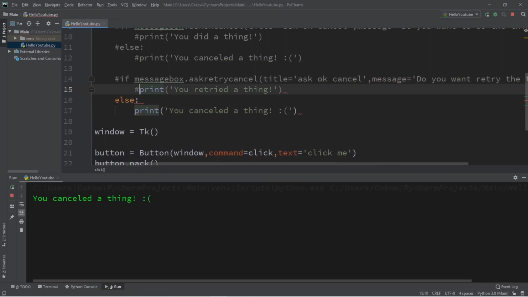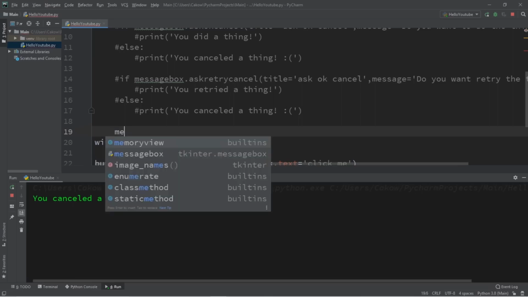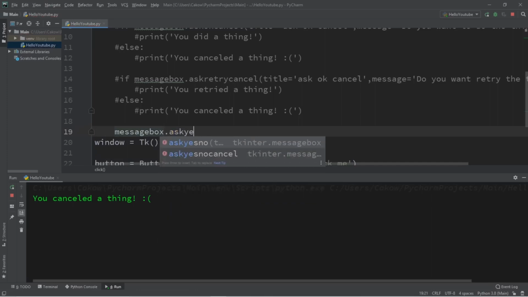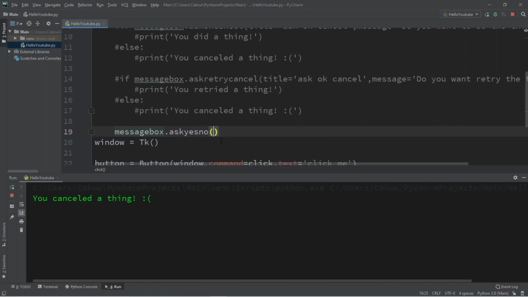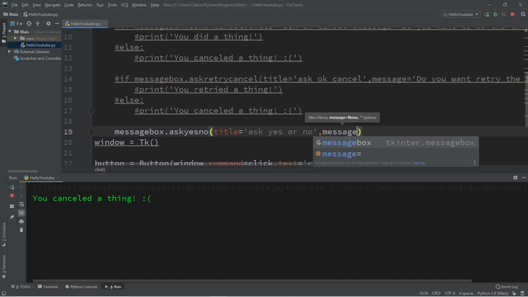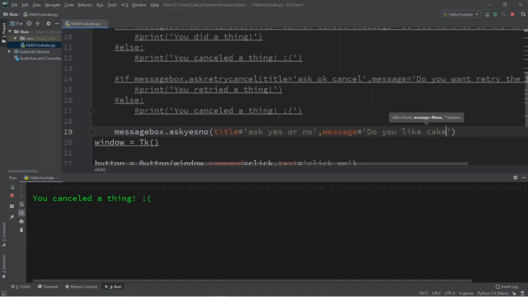Okay, the next one we have is ask, yes, no. So we can get some user input if it's a yes or a no. So this returns a Boolean value, a true or false value. So message box dot ask yes no. And we'll set the title. Title equals ask yes or no. And a message. Do you like cake?